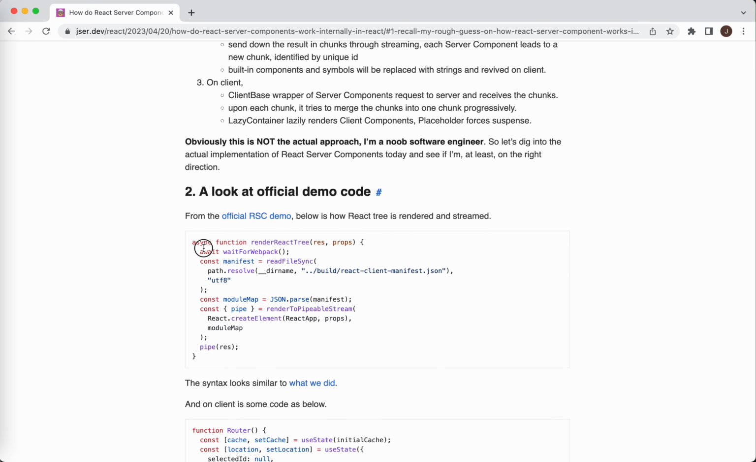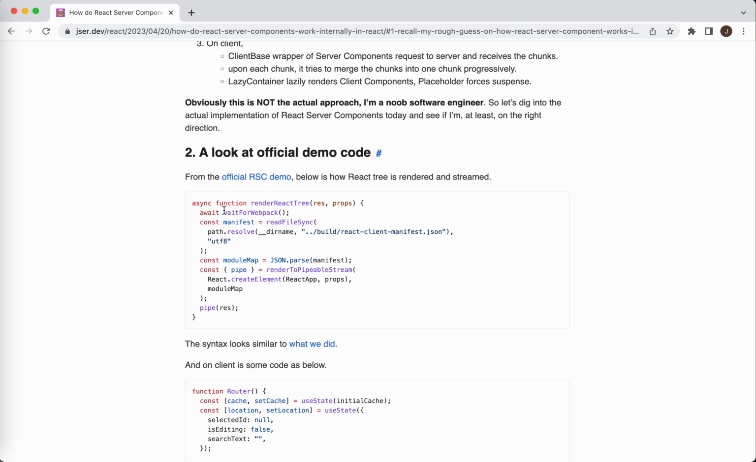So this is the actual RSC demo. This is where the React tree is rendered from the server. We get the manifest, we get the module map, and then here we render to pipeable stream. This is similar to what we were doing, right? Render to stream and pipe. This is the app element, and yeah, it's this simple. And then we pipe to the response.